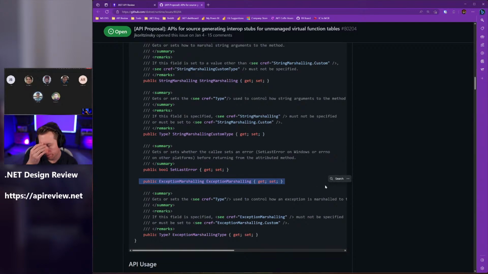Oh, I see. Yeah, and then we have exception marshalling and exception marshalling type, the exact same model as string marshalling and string marshalling custom type. So we should probably change exception marshalling type to exception marshalling custom type to match. So basically what you're saying is, I suppose the default of exception marshalling would be custom then, or is it COM? It's custom by default. And then you can say, I want COM style behavior. And then it picks which of the marshallers to use based on the unmanaged return type. But you can also use those types explicitly if you want to.